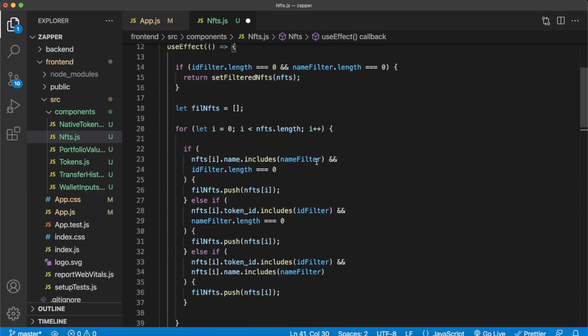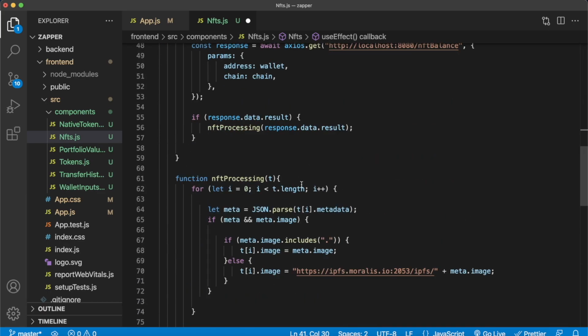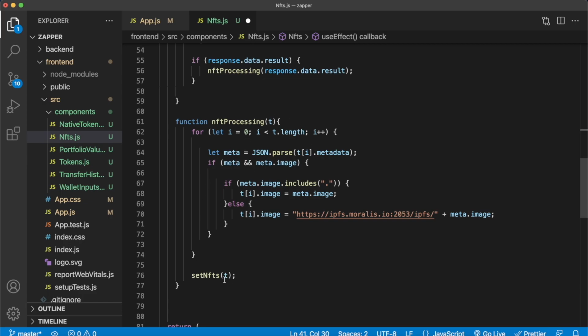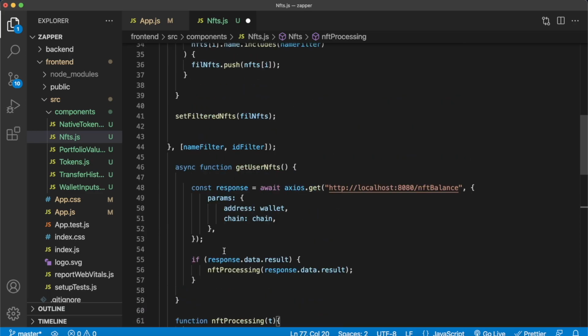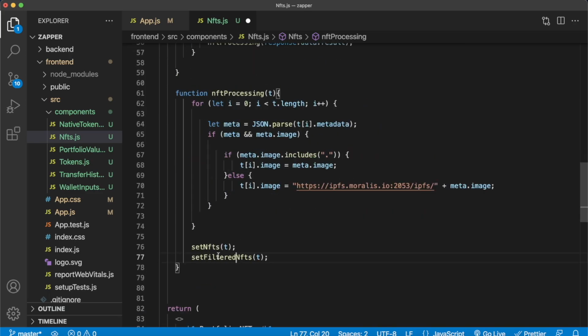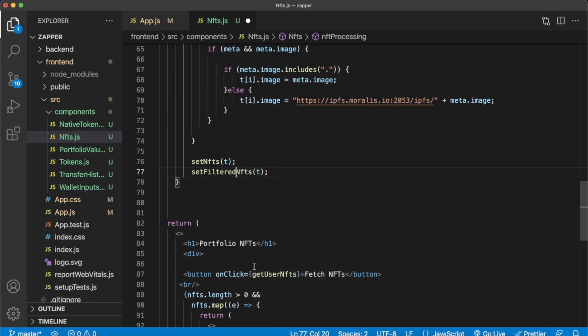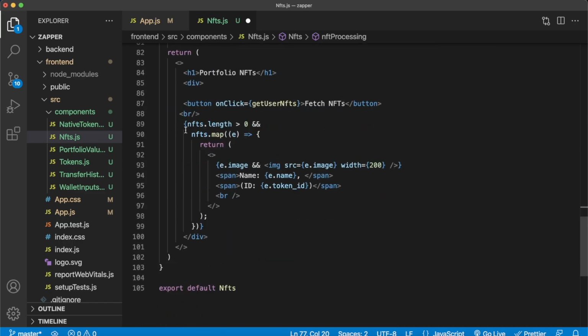So let's do that first over here. In our NFT processing array, we set our NFTs to T, but we can set our filtered NFTs to T as well. So go ahead and copy this and add a new array, set filtered NFTs. And we have to do this both because we're using the NFTs as a basis for filtering our NFTs. So that's why you have to set both of them in NFT processing. And in our return statement, rather than mapping through the NFTs, let's map through the filtered NFTs. Like so, filtered NFTs and filtered NFTs.